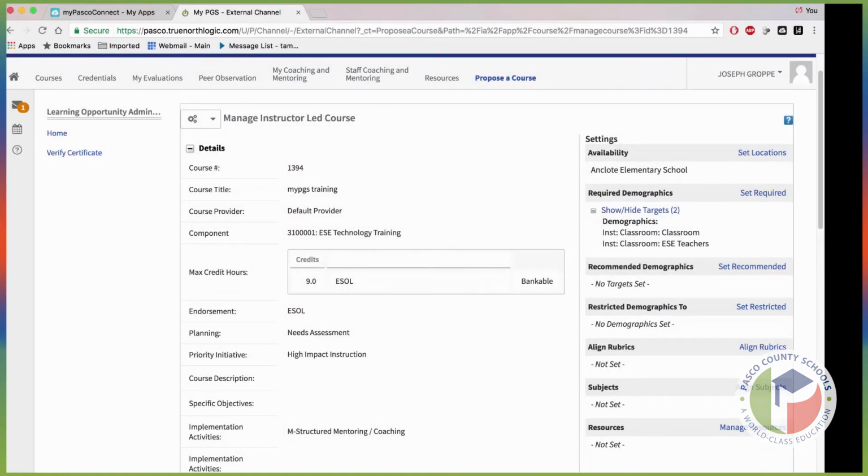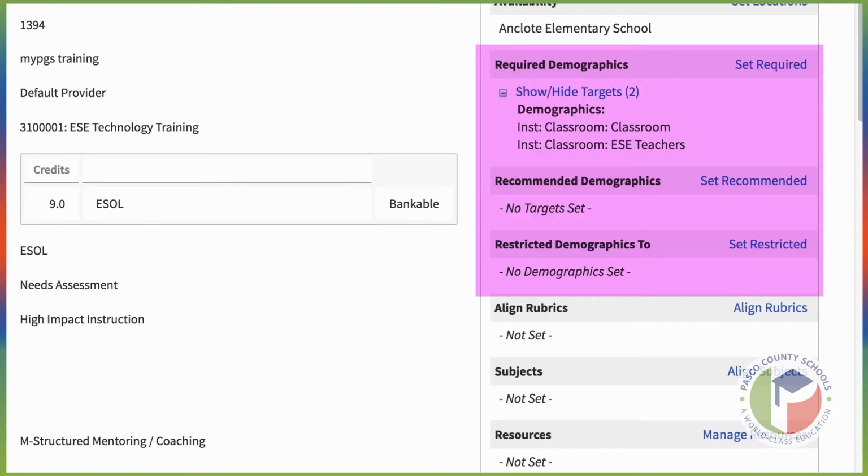So the process now for required, recommended, and restricted are very much the same. However, at this point, I want to talk about the difference with a restricted demographic. The difference with restricted is, in our example, we've selected Anclote Elementary, so we can restrict any demographic within Anclote. However, if we picked Pasco County, then we can restrict it to any demographic within Pasco County. And this is where you would go to do that.